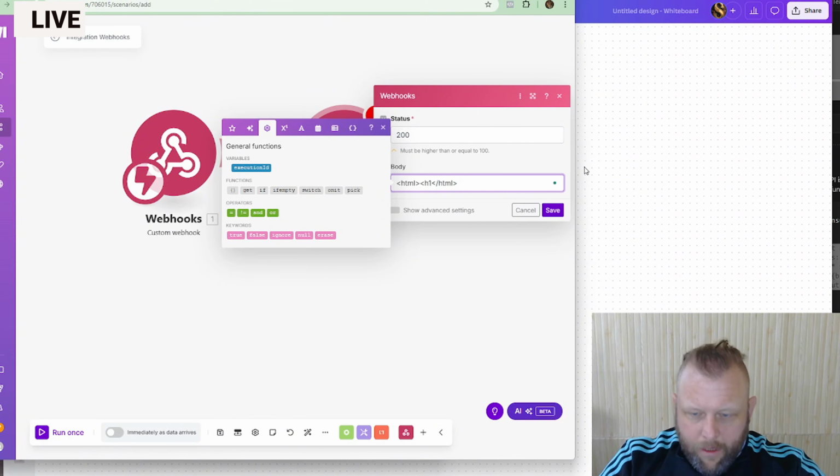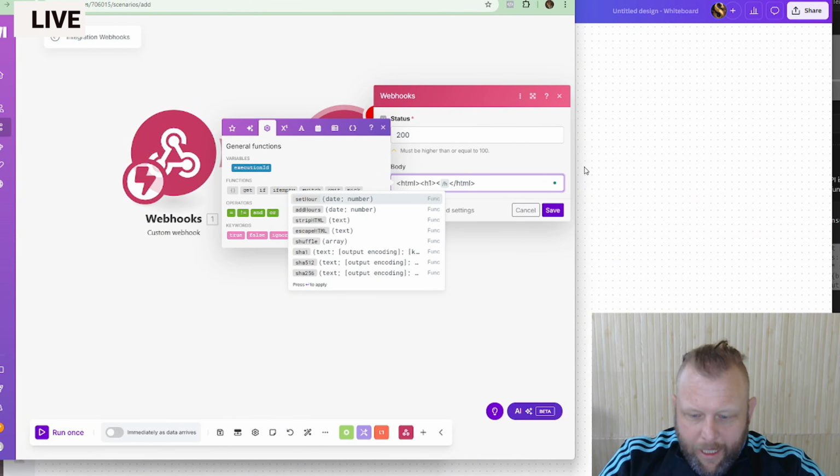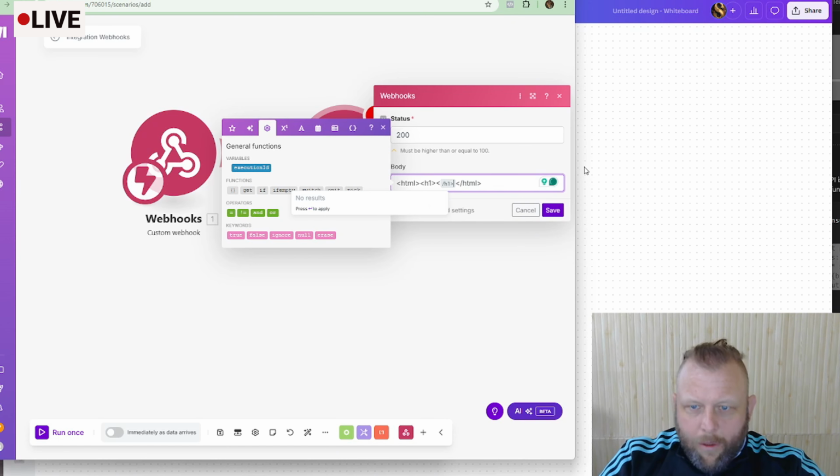H1. So this is just some HTML code. You don't have to worry about it. It just means this is going to give us a close of the bracket. So it just means heading 1 is going to be "it worked."